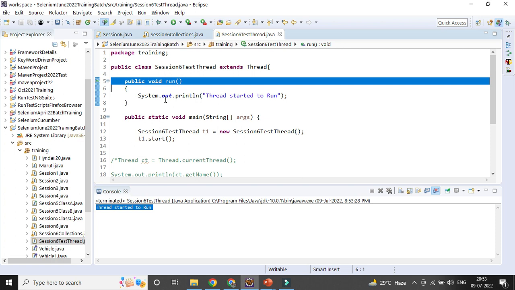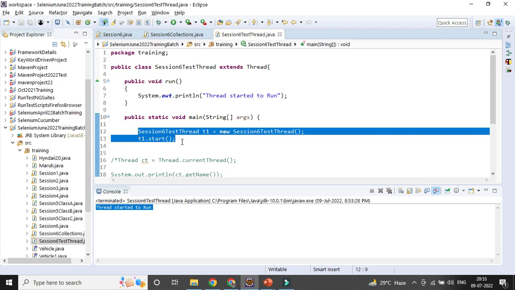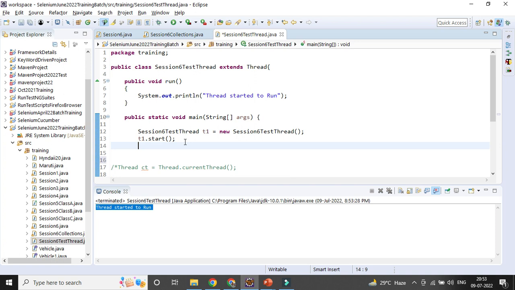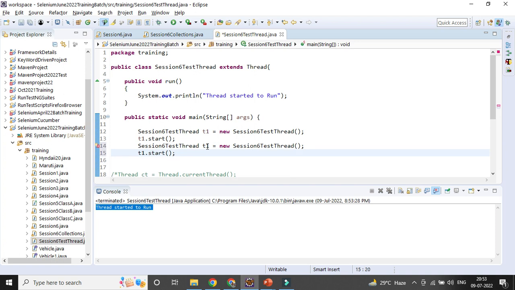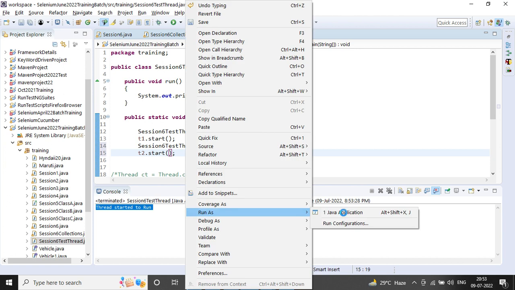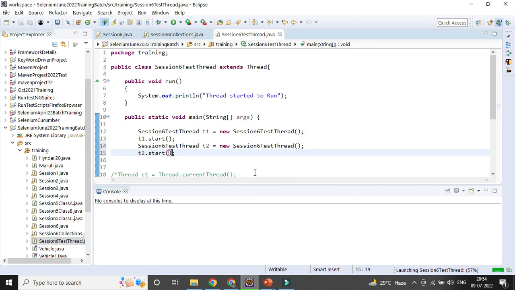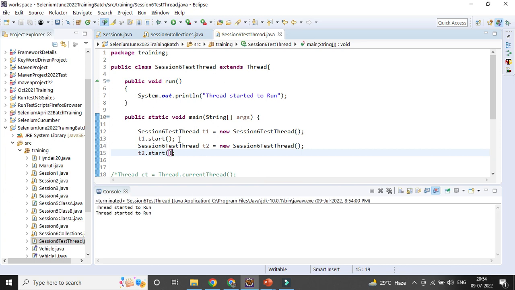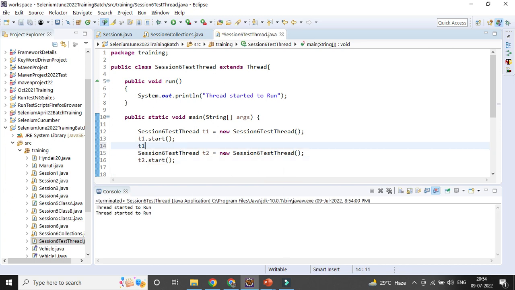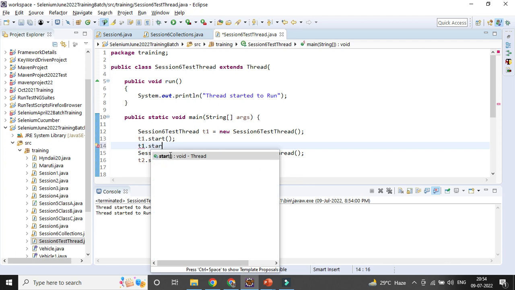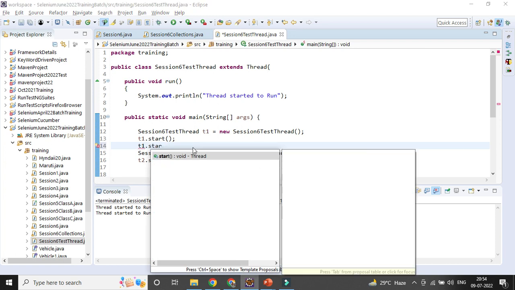But what is the benefit of the thread? You can create multiple objects or instances for the thread. We are talking about multiple things, so it will try to run everything in parallel. You need to start each one, so that it will run two times. But one thread you cannot run multiple times. You cannot start it multiple times. If you call t1.start again, it will throw an error, because a thread can only be started once.